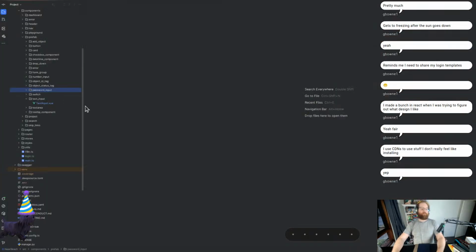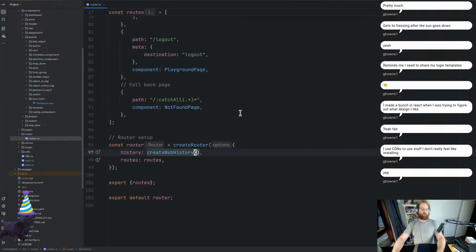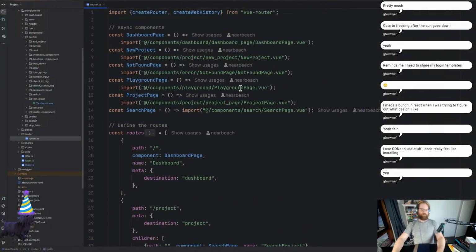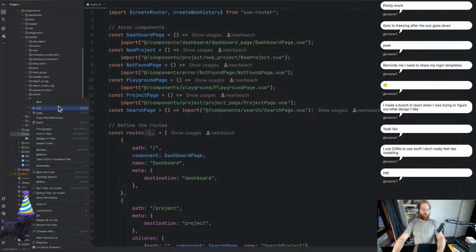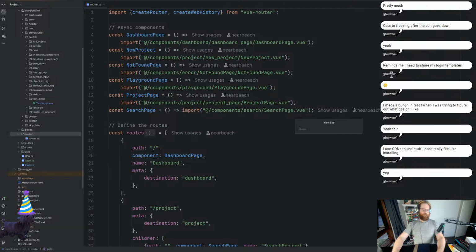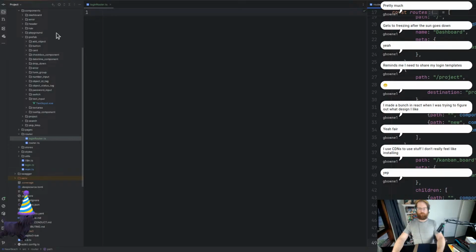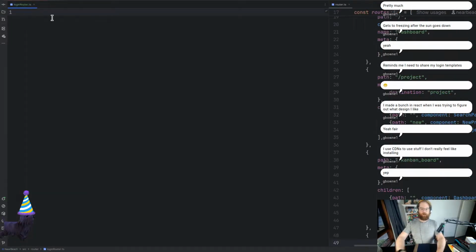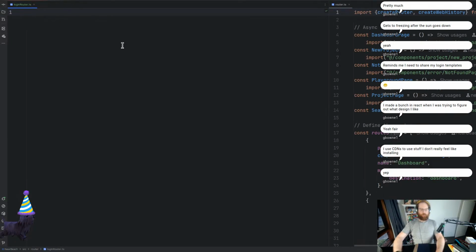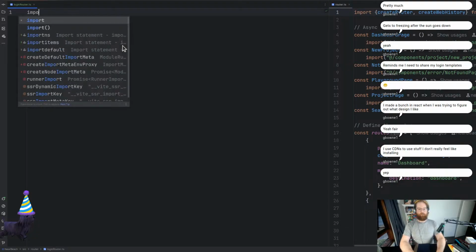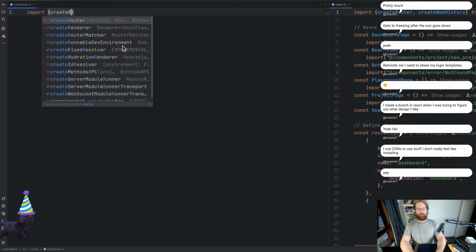Alright. Going with this, what we want to do is have a look at the router. At the moment, we've got this basic router that we've put in here, and we're all happy with that. However, we want to create a new one and call it login router.ts. We're going to add it into the source, and move this one over here for reference. Up at the top, we want to import createRouter.